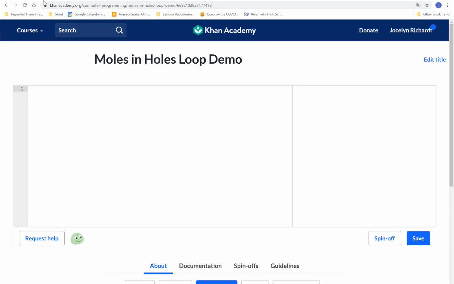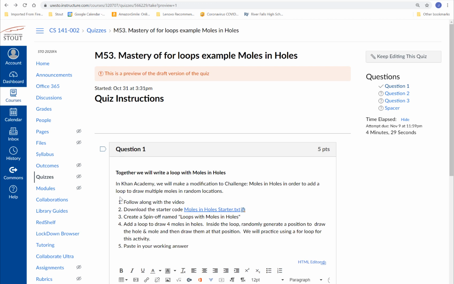write my new program. In this program, you're going to follow along with this video and download the starter code so that you have some code to start with. And then we're going to put it in our moles and holes. In the instructions here, it says to create a spin-off named Loops with Moles and Holes. I named mine slightly differently. You can use this name.